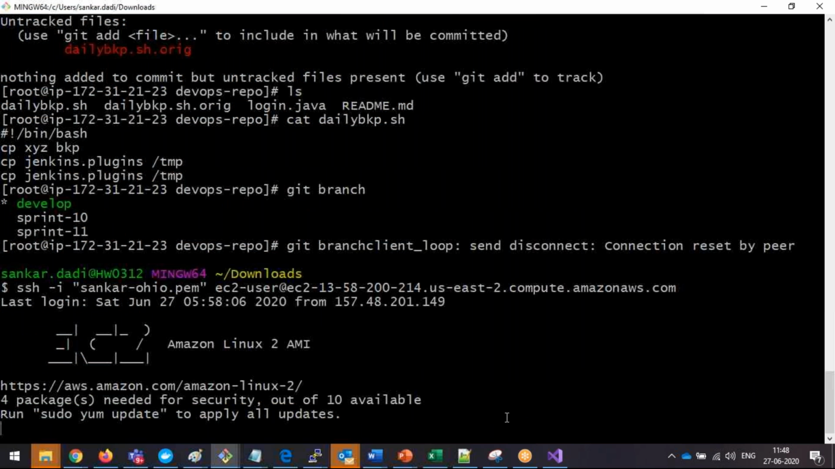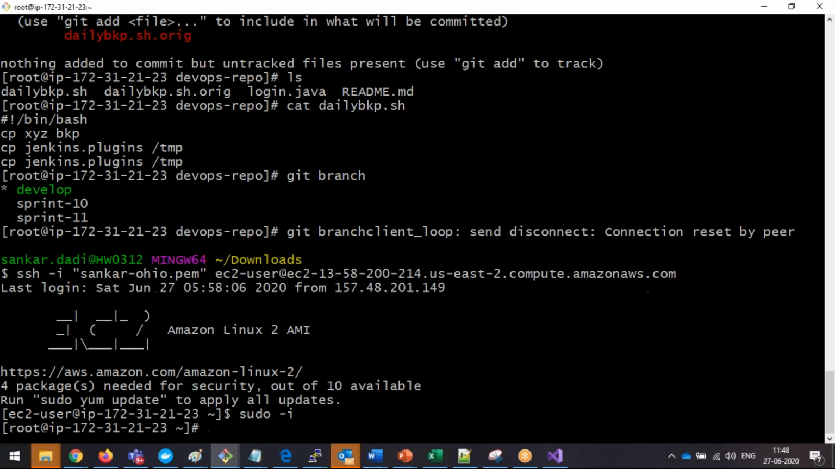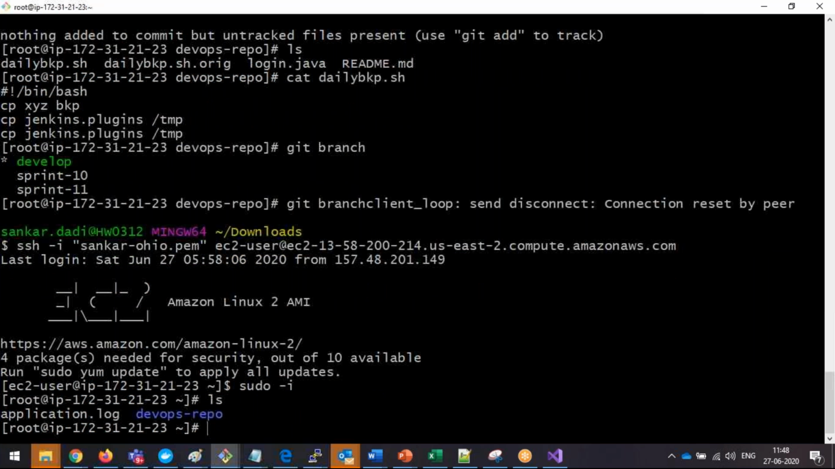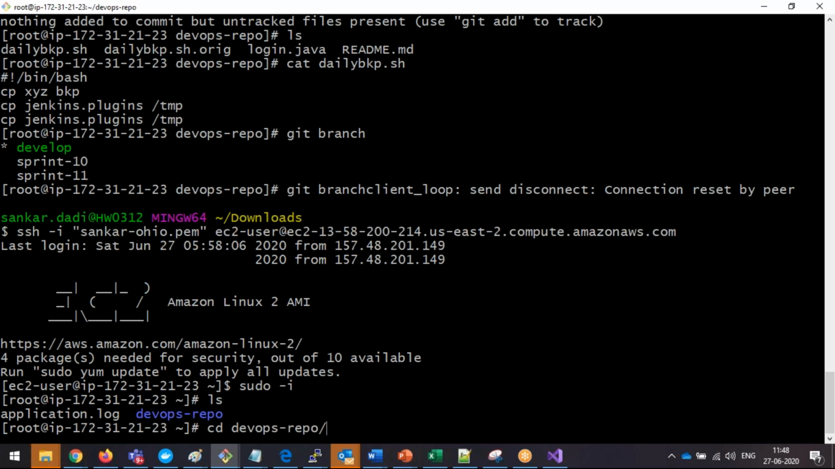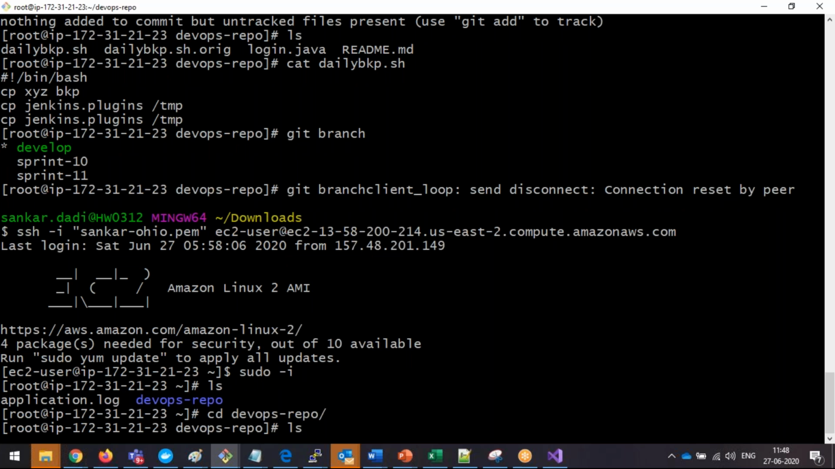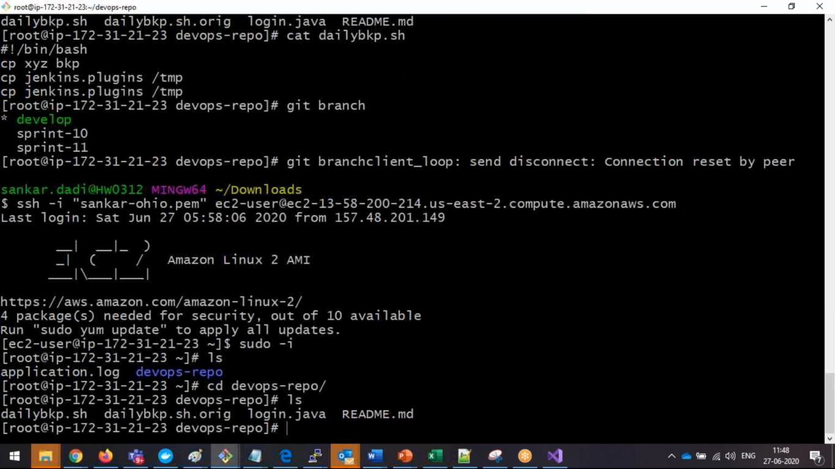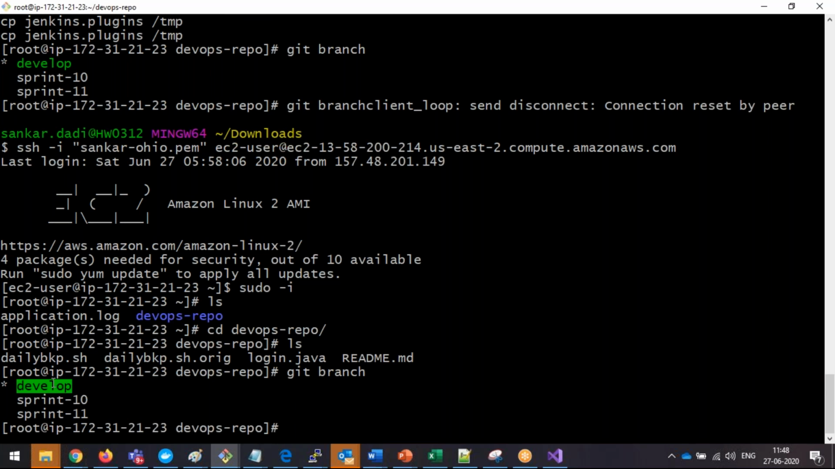Due to internet issues, it keeps on logging out. So I can ls. I will go to the DevOps repo. Here I have some other files. Now git branch. I am on develop.